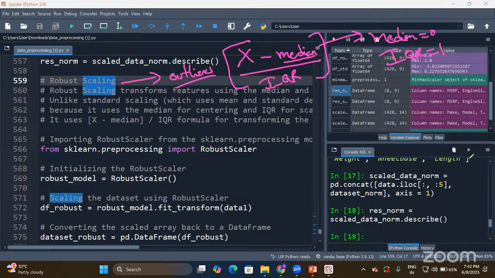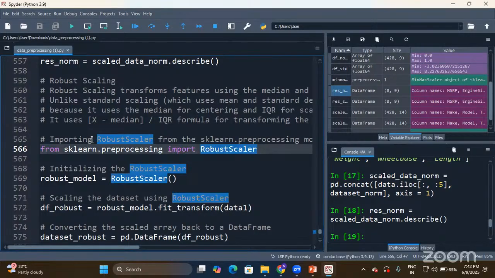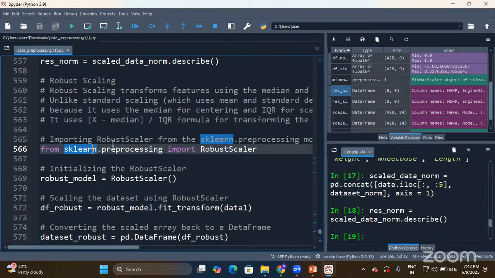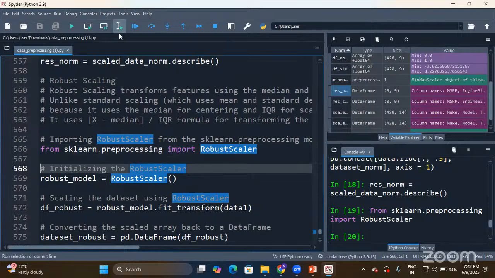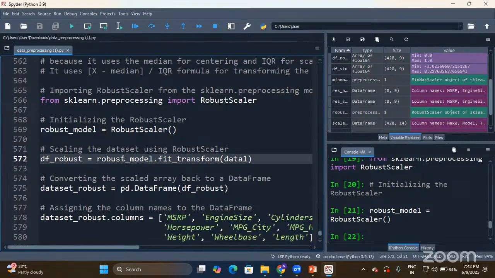So let me import RobustScaler first of all from sklearn.preprocessing. Sklearn is nothing but scikit-learn, in which the majority of the machine learning algorithm functions are available. So from sklearn.preprocessing, we are importing RobustScaler. Then next, we are going to initialize that RobustScaler. It will be used to fit on the data to get the transformed results, and the transformed results will be stored to df_robust.